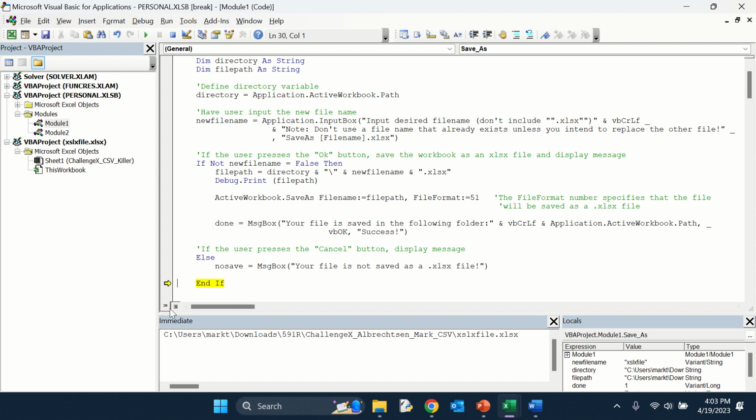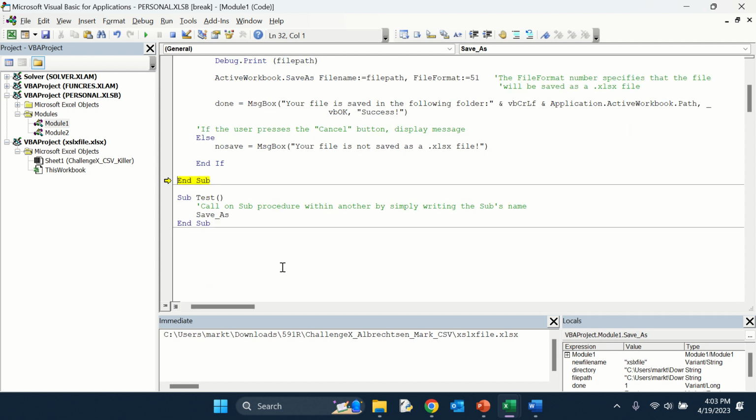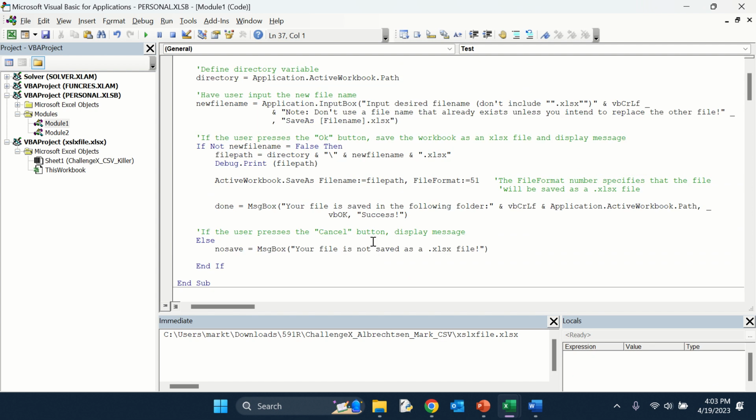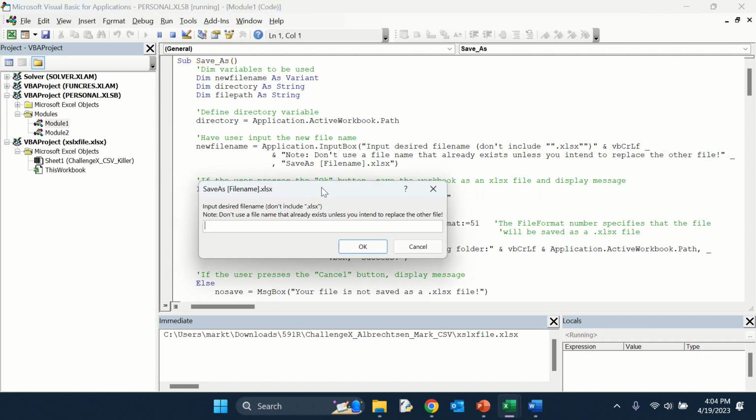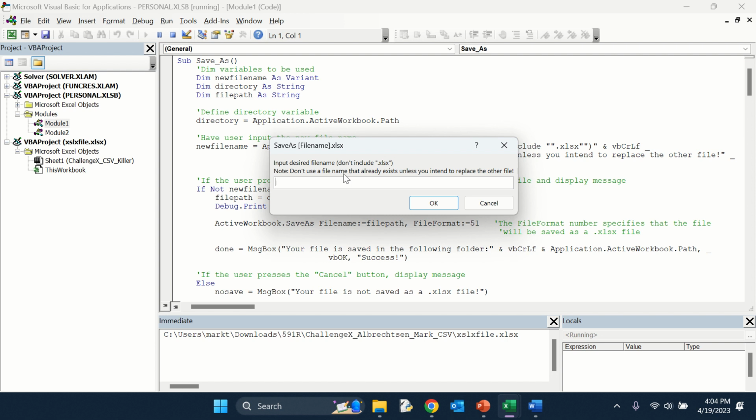Okay. Then that's the end. Okay, and then these vbCrLf, that basically just means, I'll show you, whatever the input box or the message box, that just makes it so there's a new line with the rest of your text, just so it doesn't get too long.